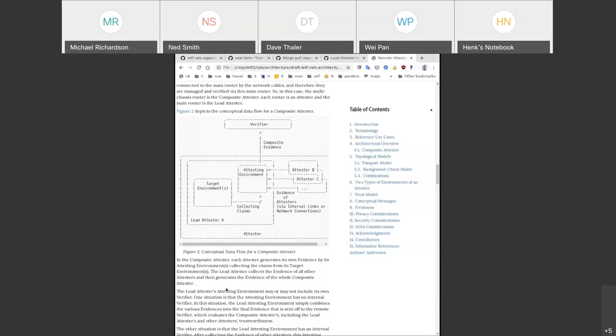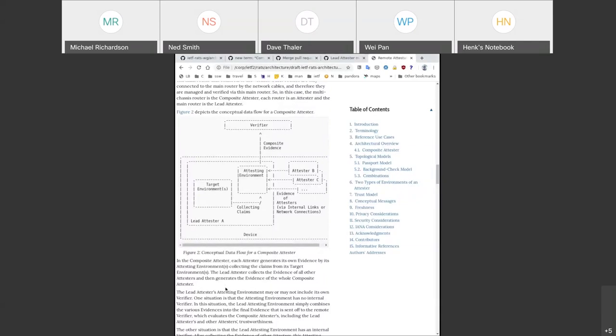Right. So I guess the question is, is this diagram showing roles, or is it showing roles and entities together? Roles are defined early in the document. Yeah. If we look at the roles section, evidence comes from an attester and goes into a verifier. That's what we said. And at that level of decomposition, that would argue that the device should be an attester.